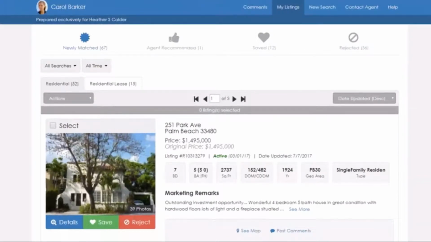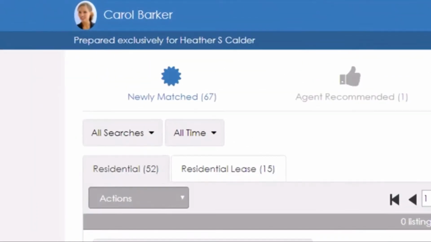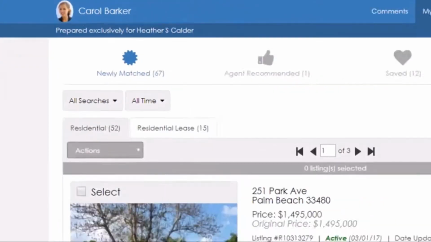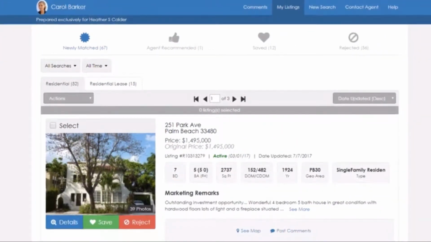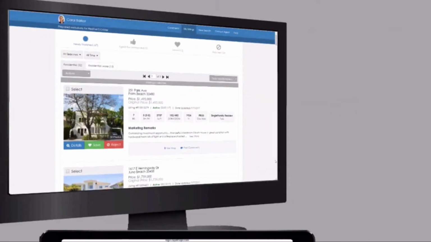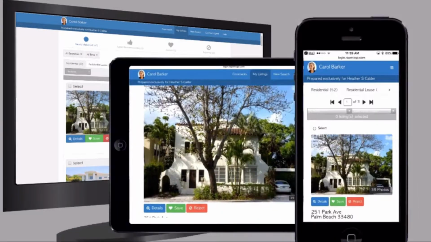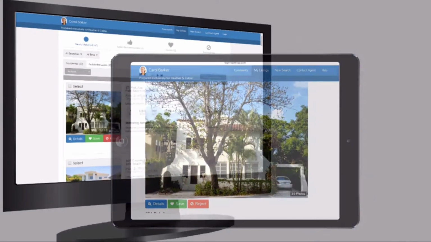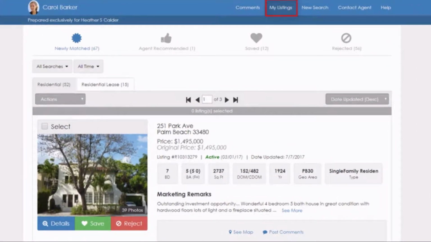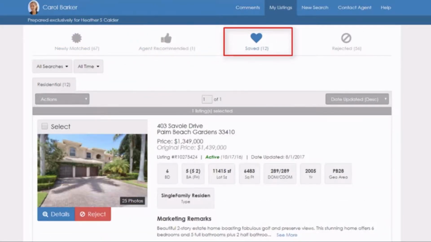Welcome to the Client Portal, created exclusively for you by your real estate agent. This personalized web page gives you real-time access to property listings, along with tools to help you manage your home search. This portal can be accessed from any desktop or mobile device, and the display will adjust to match the device you are using. Property listings are displayed on the My Listings page, which is divided into four groups, namely Newly Matched, Agent Recommended, Saved, and Rejected.